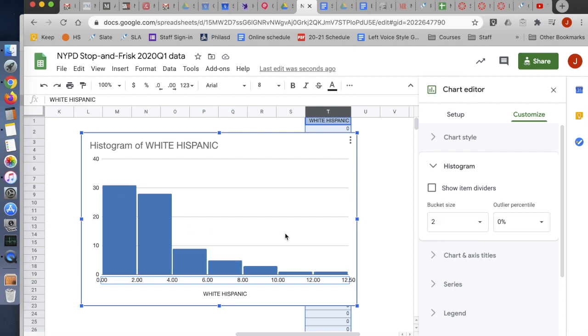Notice that I can tell that this is a reasonable bucket size because A, I can see I have at least 5 different bars. And B, there's clearly differences in size between the bars, right? If all the bars were approximately the same size, that would tell me that I was maybe zoomed in too much. Or if there were only a couple bars, that would tell me that I was zoomed out too much. But this is pretty reasonable. I can get a pretty good idea of the distribution.